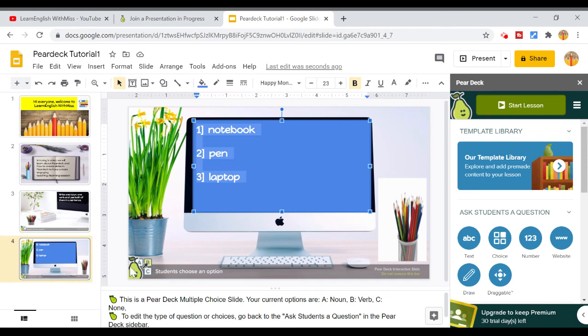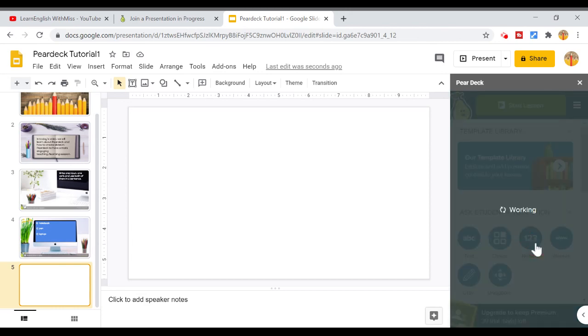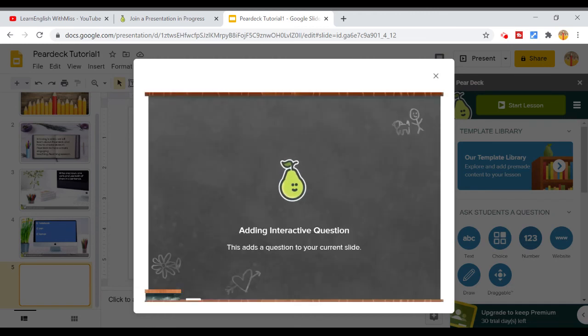So if you had no other slides and you didn't want to select any other options from here and you just wanted to present this as a lesson, then you would just start the lesson. But like I said, we're just going to continue for the purpose of this presentation. So I'm going to go back here and I'm going to add my slide again. And automatically it added a blank slide for me. And I'm going to now, so we did the text option, we did the multiple choice option. Now I'm going to go to number. And again, it's getting the slide ready for me.